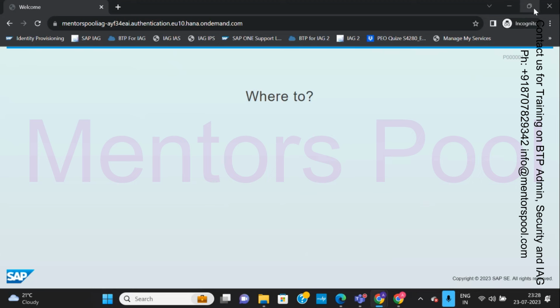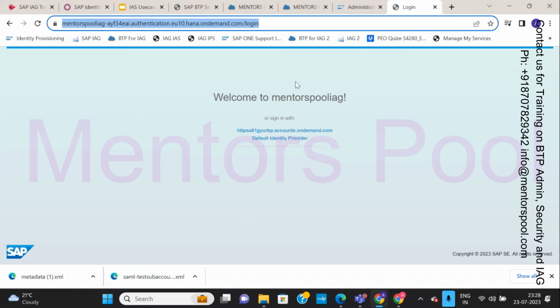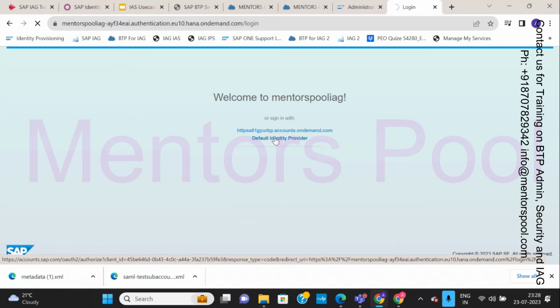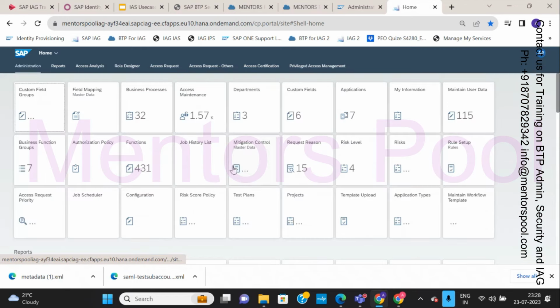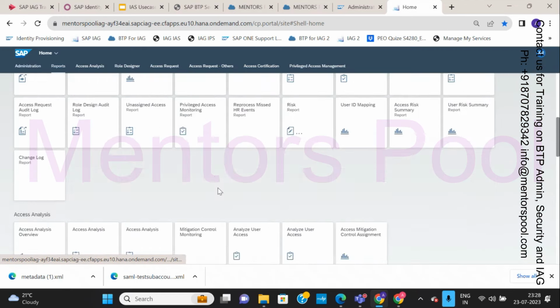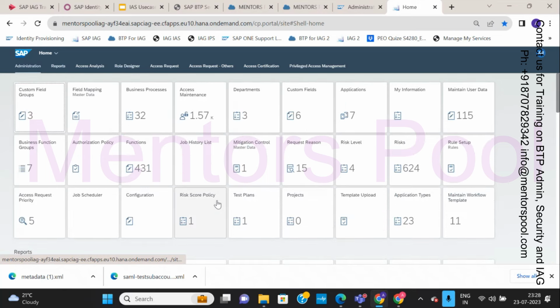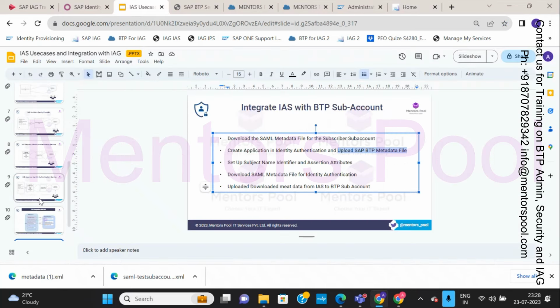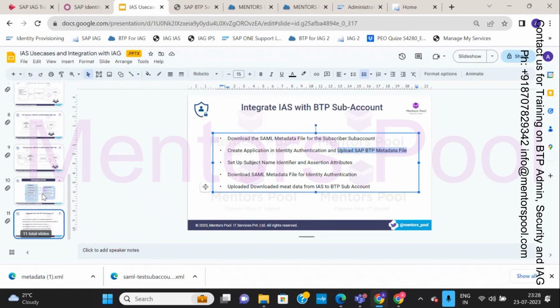Let's check whether the same thing happens with the default identity provider, because I had explicitly assigned roles to the default identity provider. See, I have all the access. I hope you were able to understand how all these things happen.